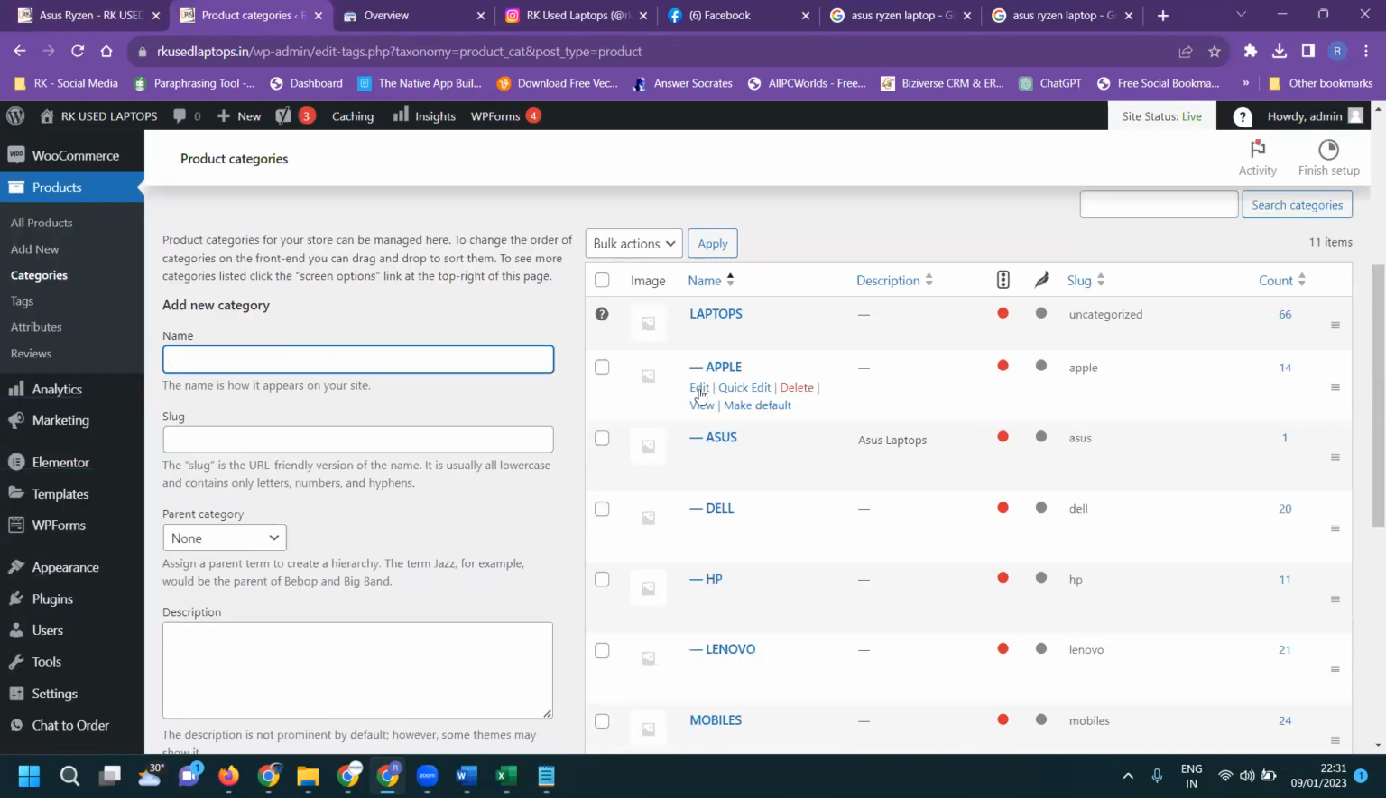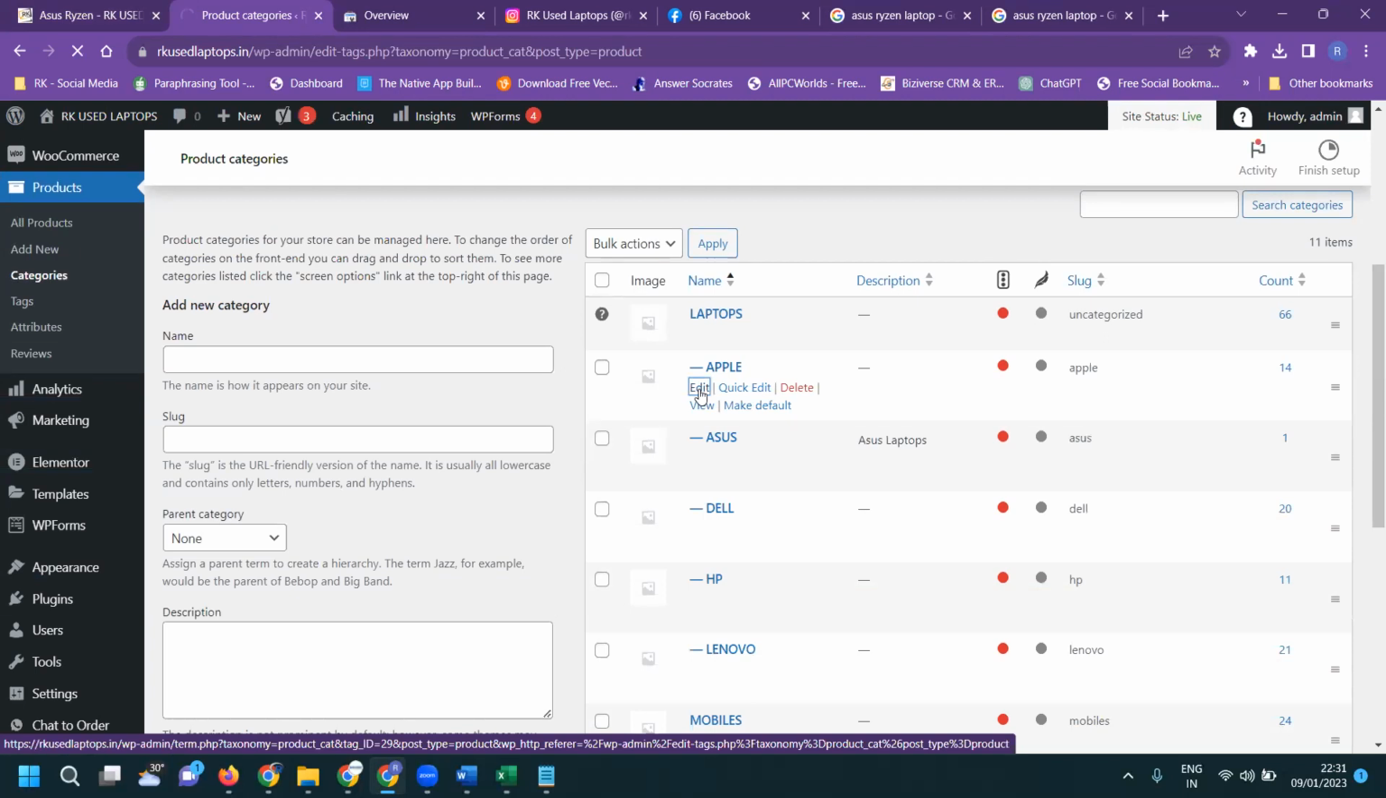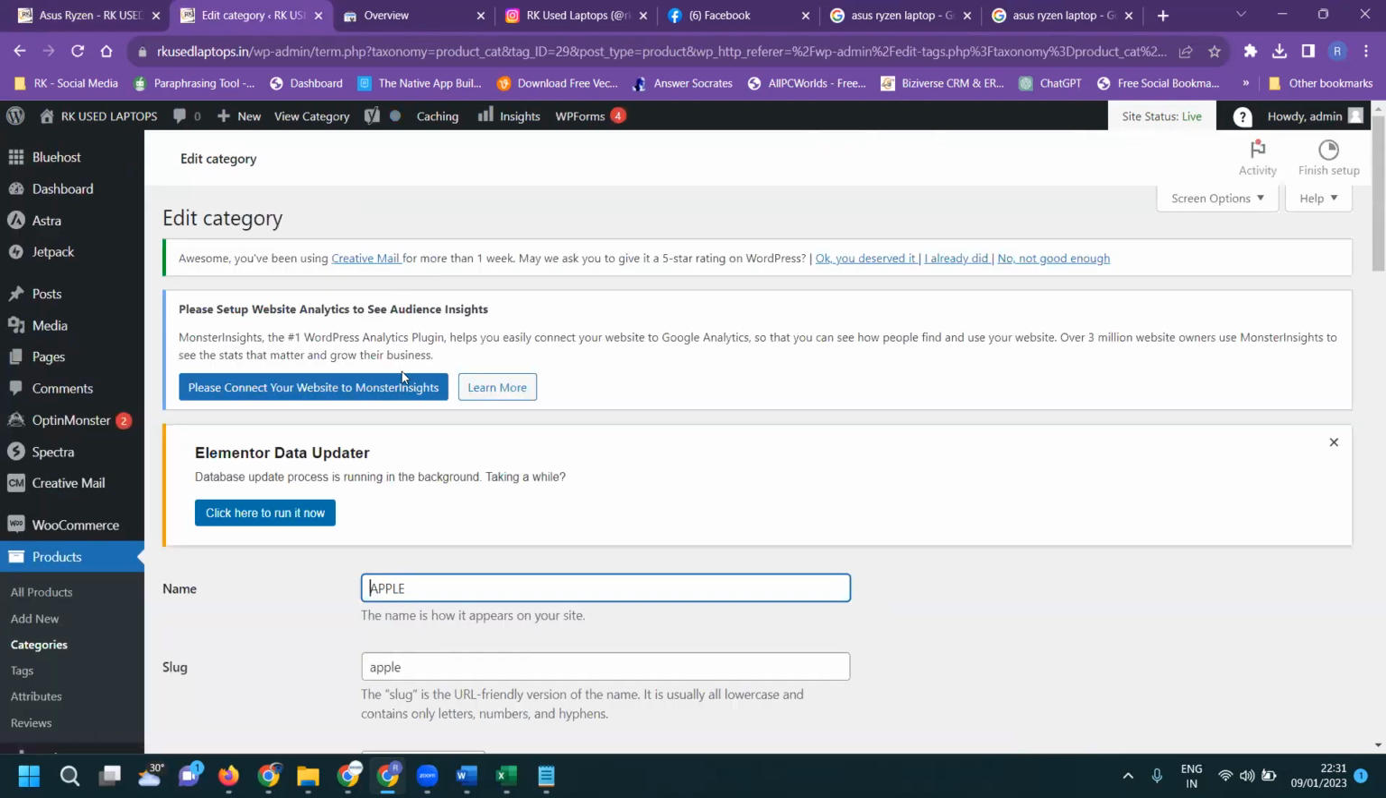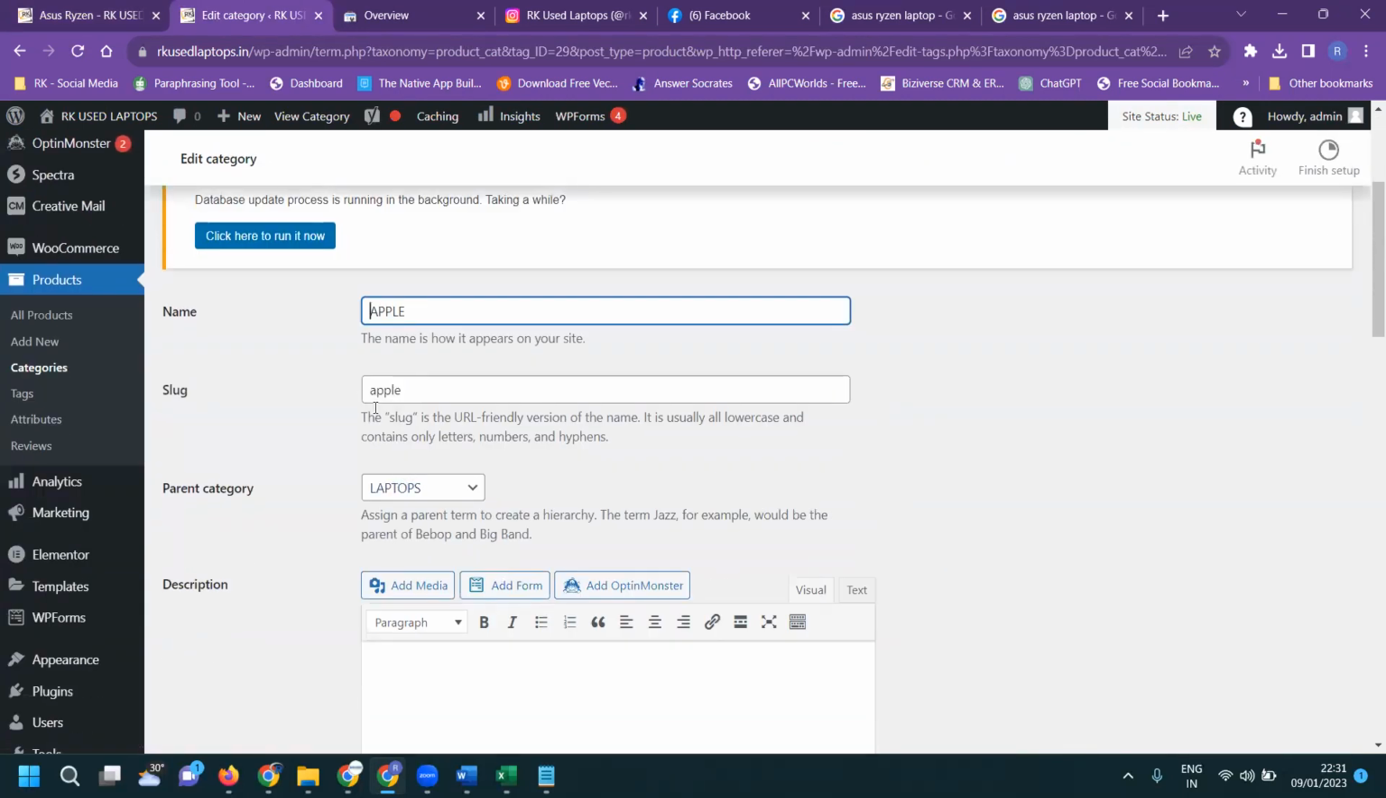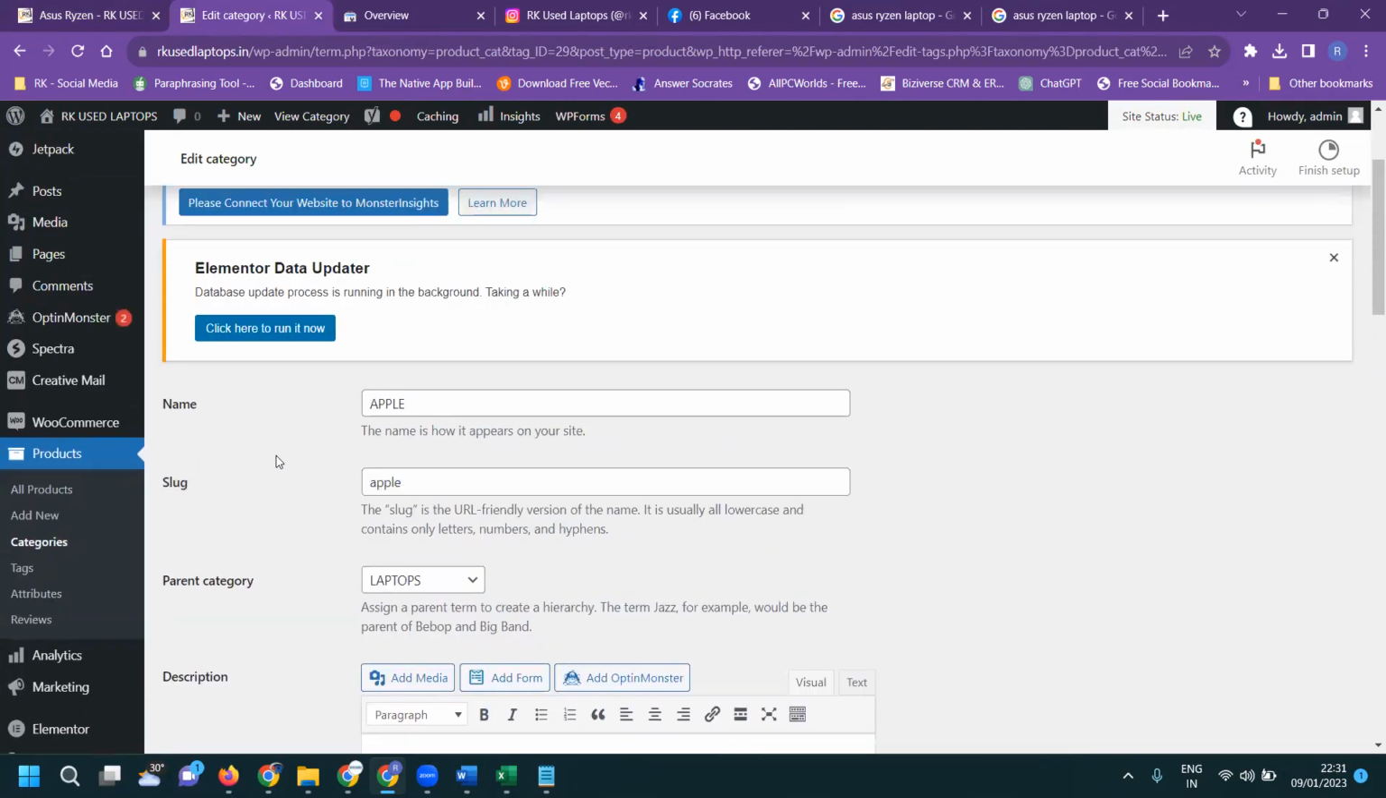Here the main category will be shown to the customer like this. So whatever the categories are, everything will be here. After this, add your subcategory, which is the option here. Laptops, mobiles, everything will be here, so that you can add it.